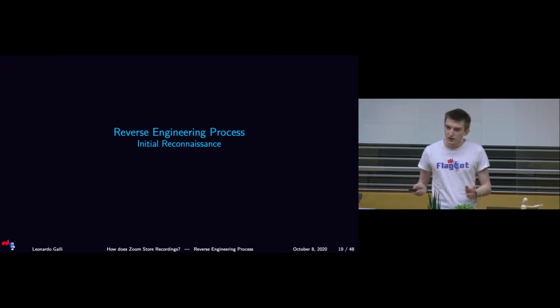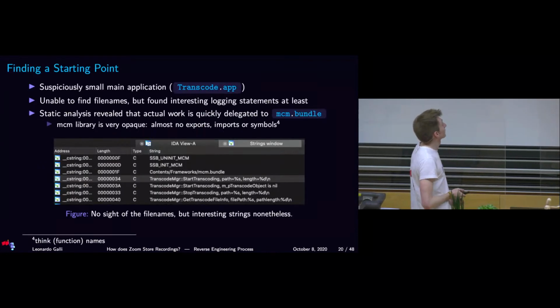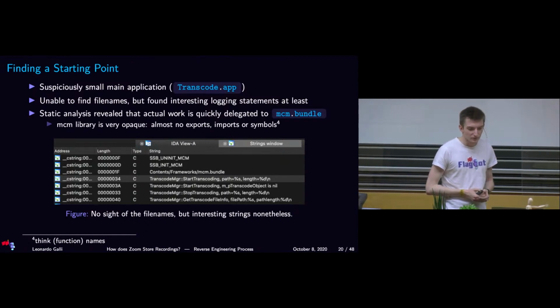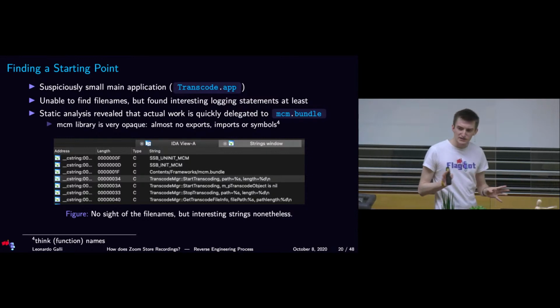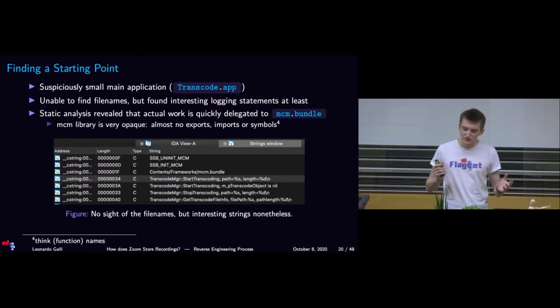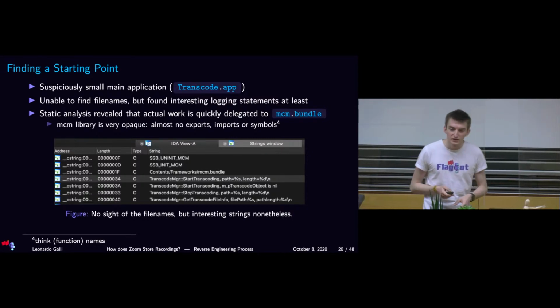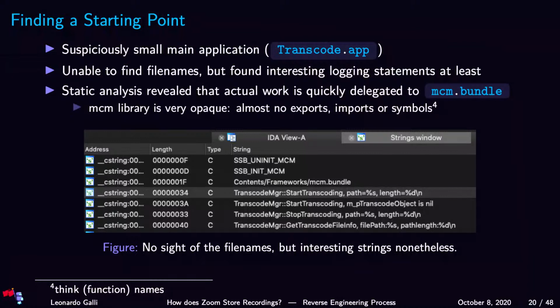Now, how did I start all this? Well, at first, I opened my decompiler, opened transcoded app, and it was suspiciously small for a main application. So I was a bit suspicious, and unfortunately I was unable to find the actual file names anywhere in there. So here you see some strings, and these were some interesting logs I found, but none of the actual file names, so double-click to convert was not in there somewhere, which is unfortunate.